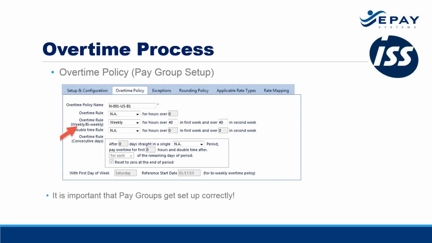Now, the way overtime works, for those that may not be familiar, is that everything goes through the pay group.